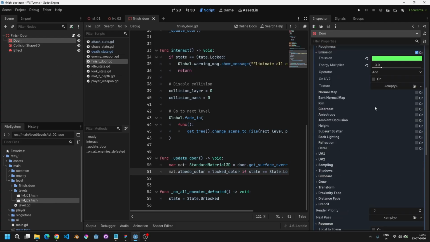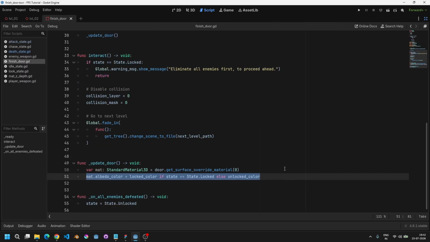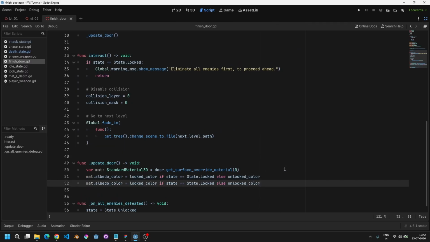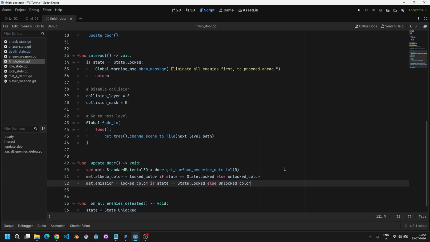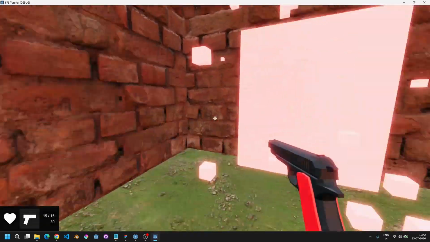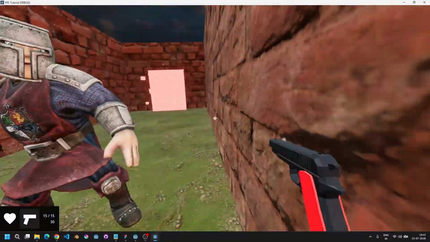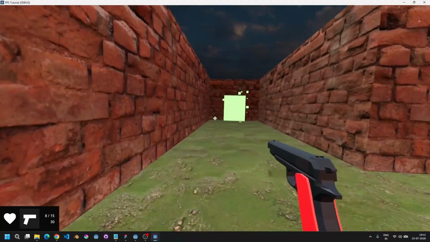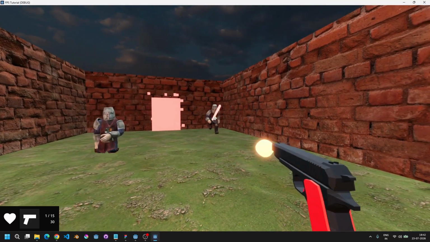For that, I can look at the property name. It's emission, just emission. Okay, so let me just make it full screen, and I will copy this line and I will set emission like this. Now the particle will also be red, and this is it. And now if I eliminate this enemy, the door turns green. So yeah, the finished door part is done.